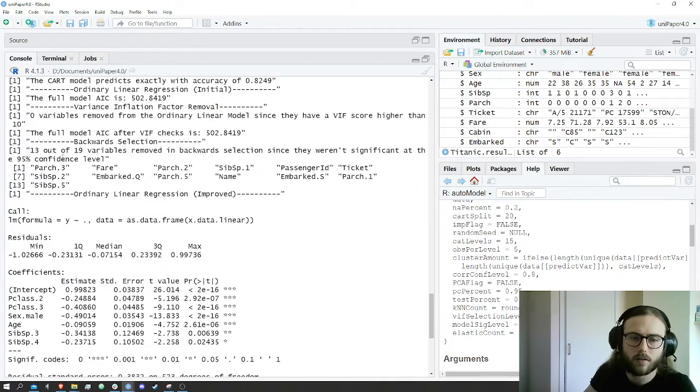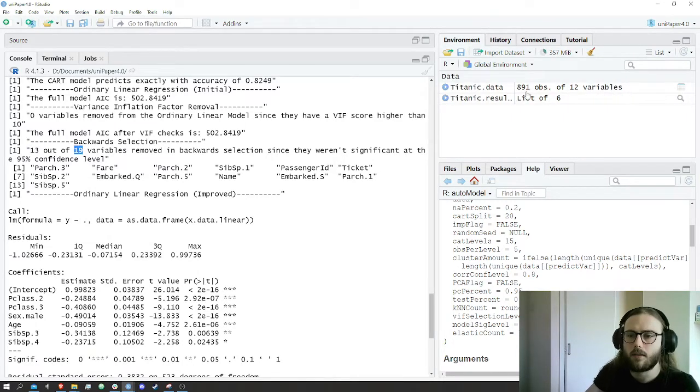So that's our VIF. After that, we're onto our backward selection via the significance of each variable in the model. Our backward selection has removed 13 out of the 19 variables. Keep in mind, even though the original data had 12, the reason it's now gone up to 19 is because of dummification.